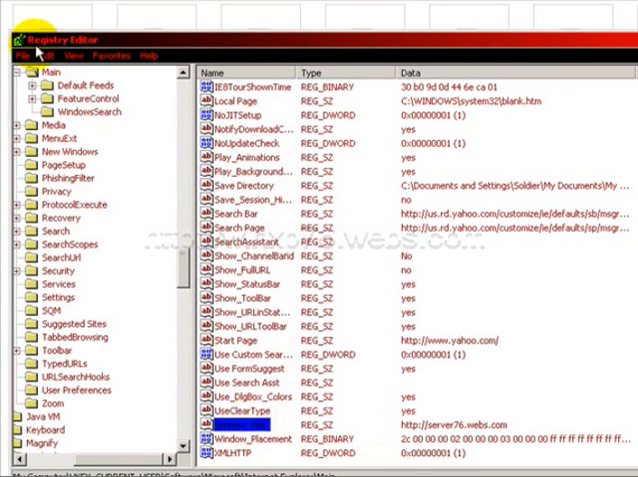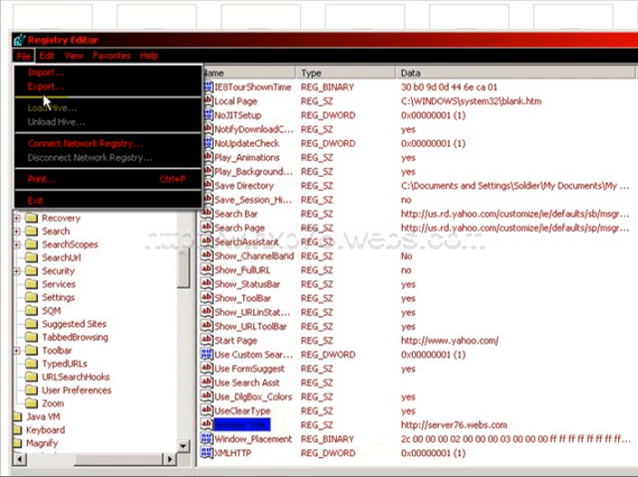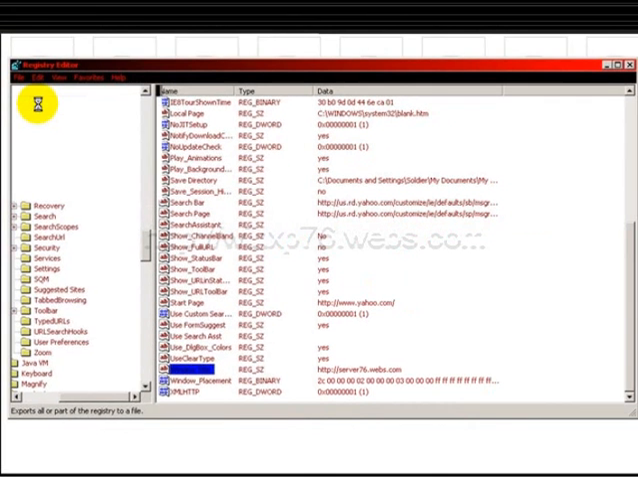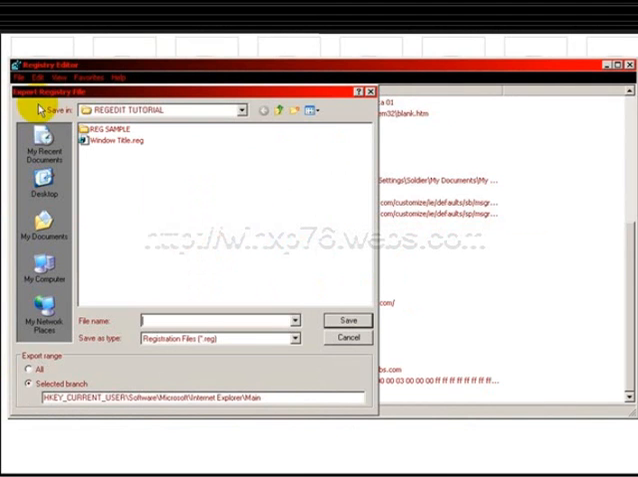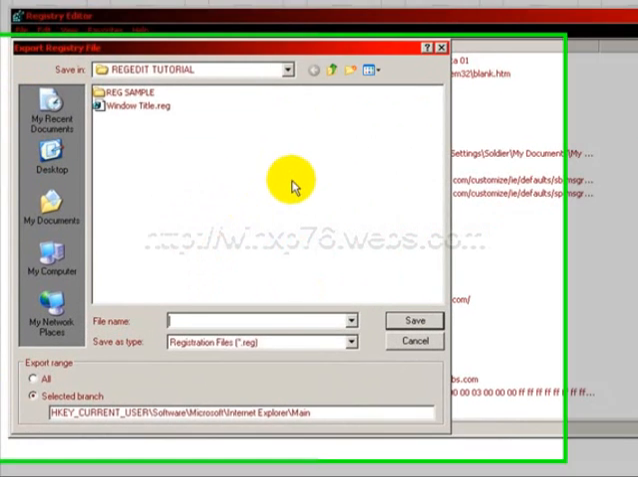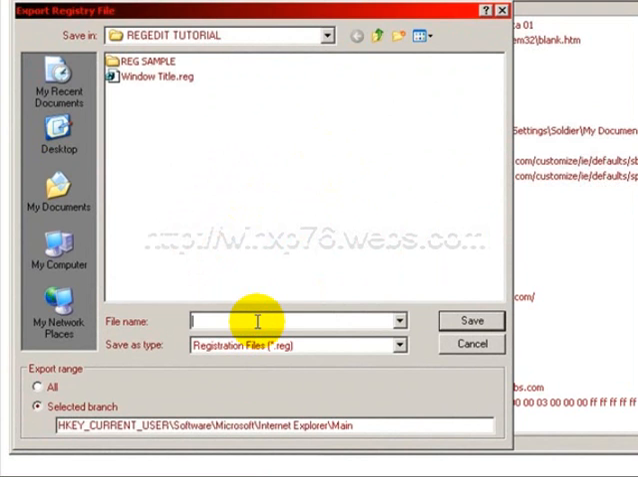You select Export. And what you're going to be doing after you do this, when you select Export and where it's going to go, you're going to be storing this. Or it's going to be in original form. Just name it whatever. I named it WindowsTitle.reg, and I put it in my RegEdit tutorial box. Now notice here, you can, under the bottom where it says All or Selected Branch.